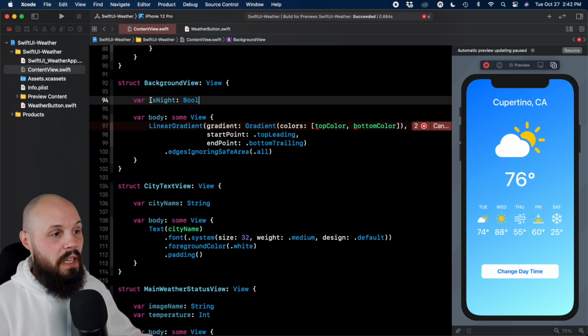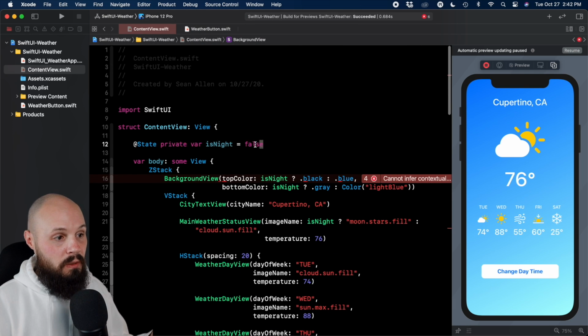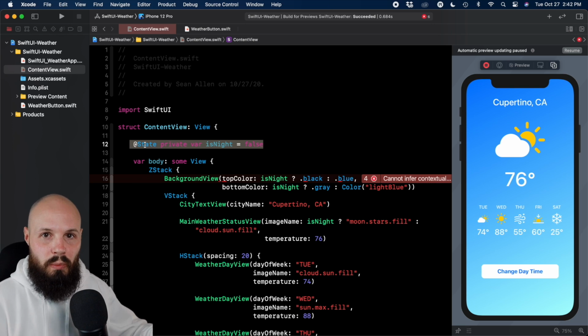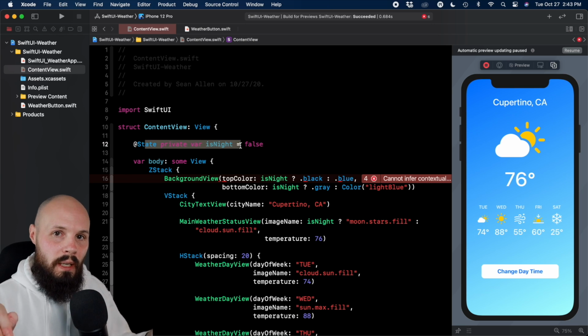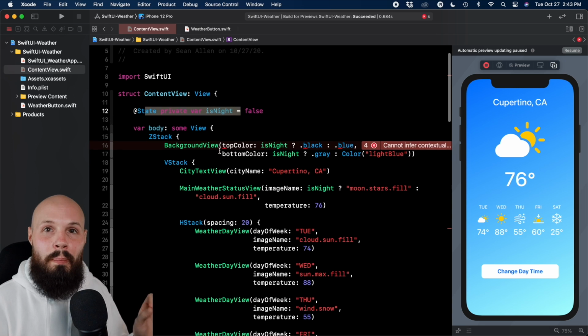Now this isNight variable always needs to match this isNight variable, right? Because it's the same thing, right? This view is a child of that view, right? We're passing this isNight variable down the view hierarchy to the children. So they need to be the same at all times, right? So that's what binding is for.